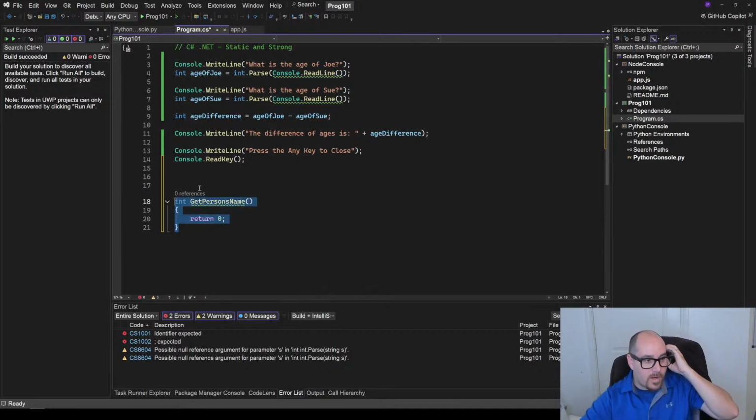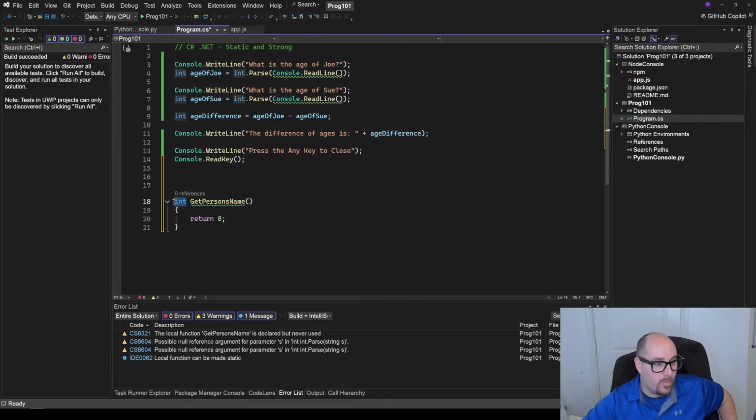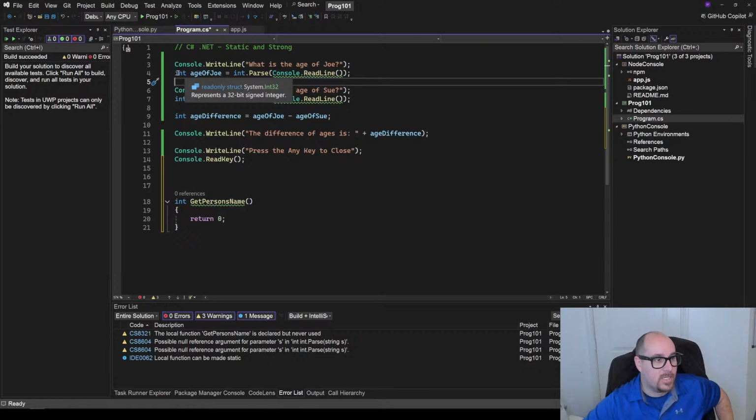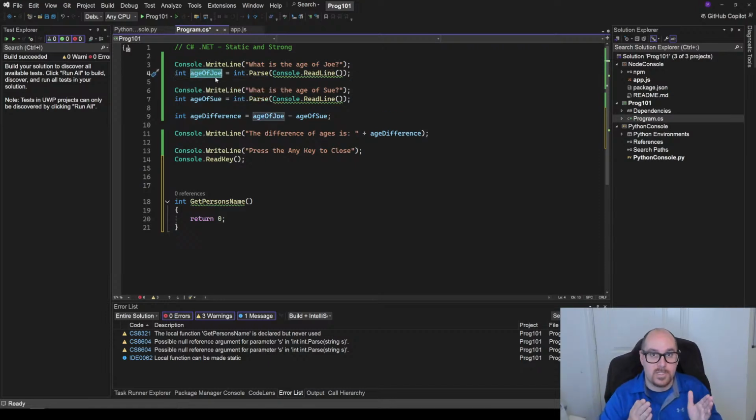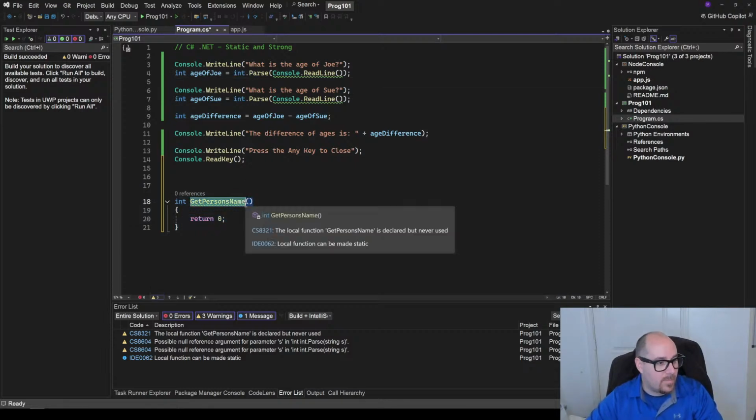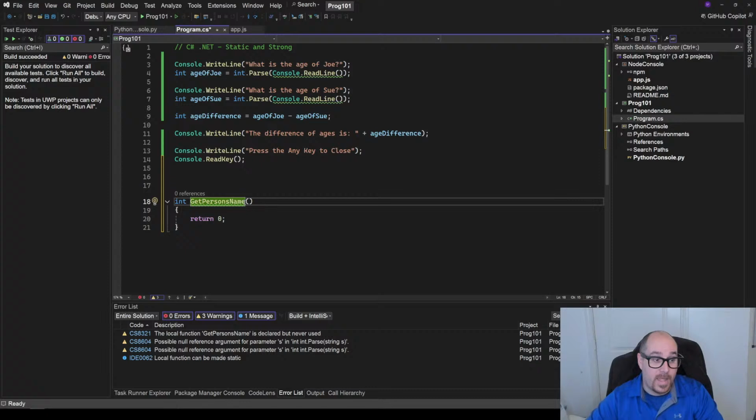So this is what a function looks like. It's saying the result of this function is going to be an integer. So whenever I say up here, I want to get a person's age, it's going to be able to be assigned to the age of Joe or assigned to the age of Sue, because those are integer variables. And I'll be able to use this function to assign it to them, as you'll see in a moment. So get a person's name. I didn't even want that. Get a person's age.